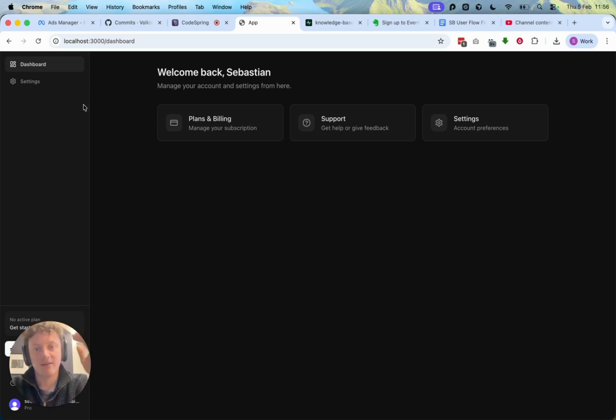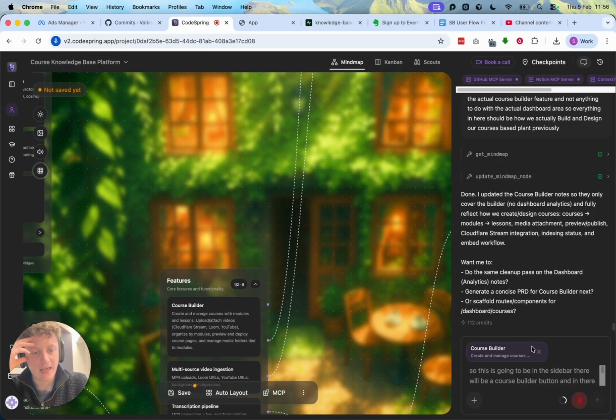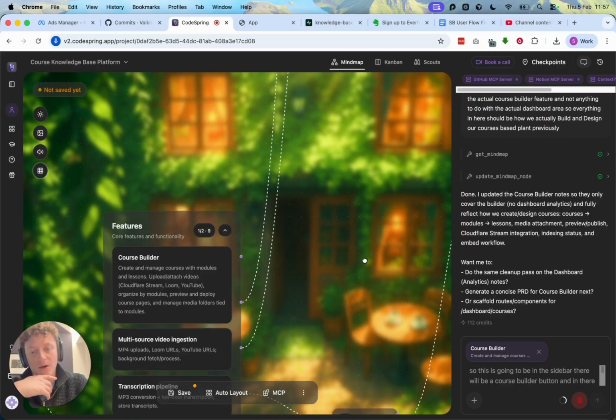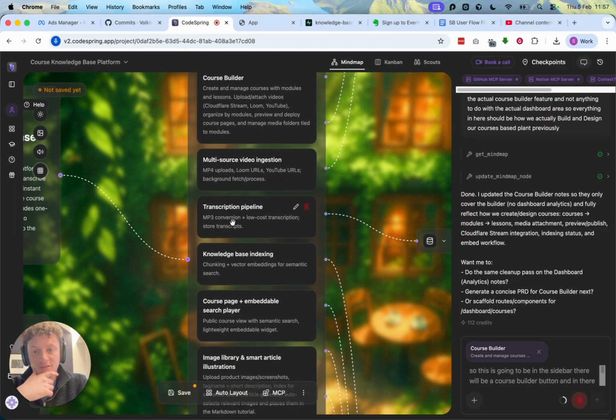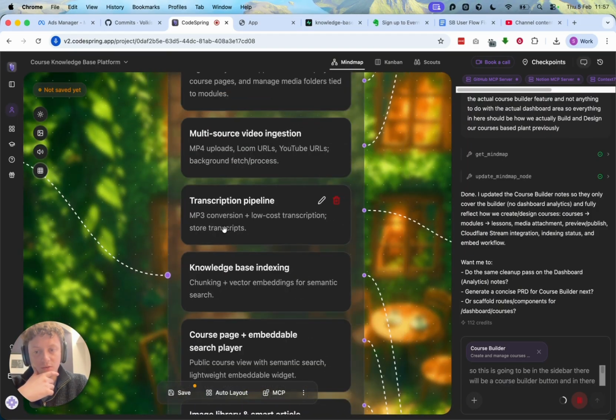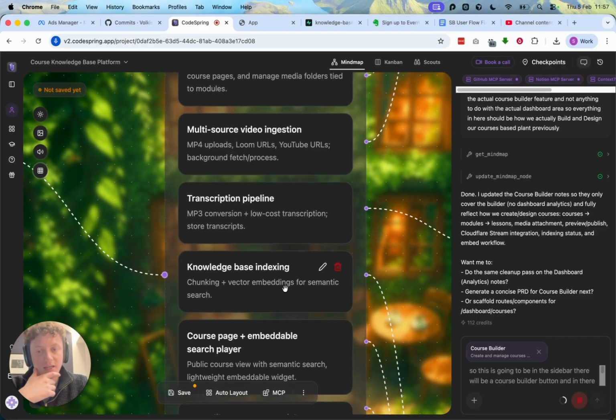So one course will have a certain number of modules, and then each module will have a certain number of lessons. And any video that we save, so here the option to create a course is you can upload a video, or you can just paste in like a Loom video or a YouTube video URL. And then on the back end, it will use our transcription pipeline that we already have planned, which will convert it to an MP3 and then chunk it and do the vector embeddings and stuff. So it will save it into our database.